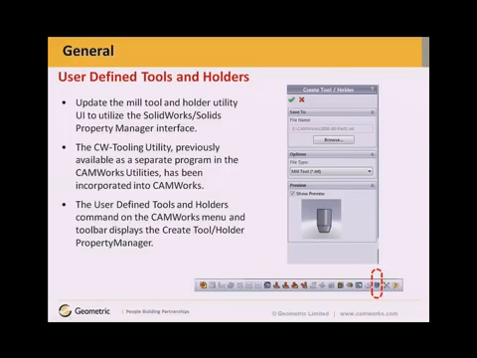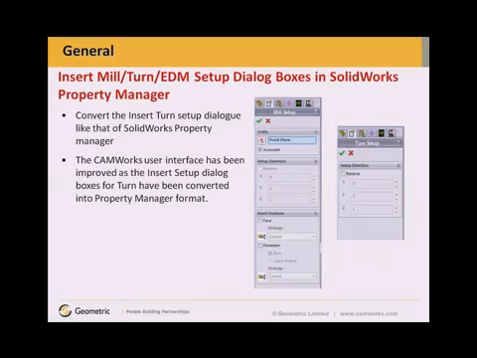By now, you probably noticed the user-defined tool and holder option opens up in the SOLIDWORKS Property Manager. Yes, you heard me correctly, the SOLIDWORKS Property Manager. Let's discuss this in more detail on the next slide. Insert Mill, Turn, EDM, Setup dialog boxes in SOLIDWORKS Property Manager.